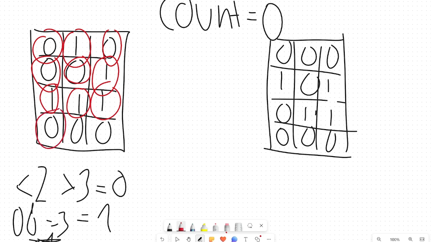This is 0. Is that value surrounded by 3 1s? No, it's not. Only by 2, so that remains 0. Go to the next value. Is that value surrounded by 3 1s? Yes, it is. All above. So we set that as a 1 in the new board. We continue. Now we're at the last value. Is that value surrounded by 3 1s? No, it's only surrounded by 2. So we leave that value as 0 in the new board.